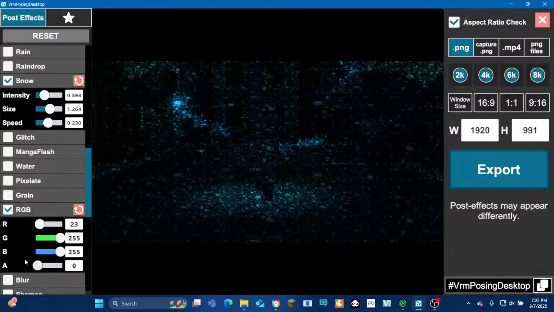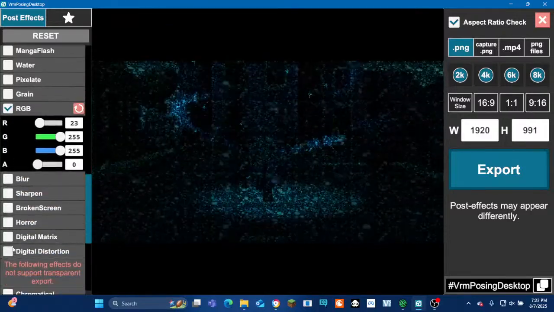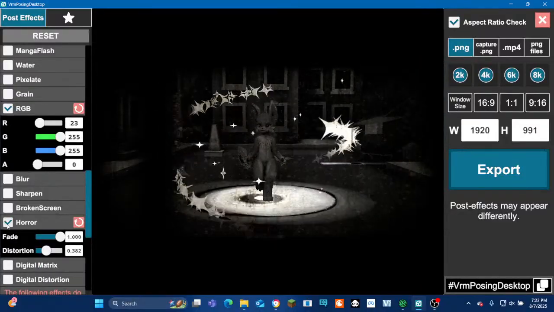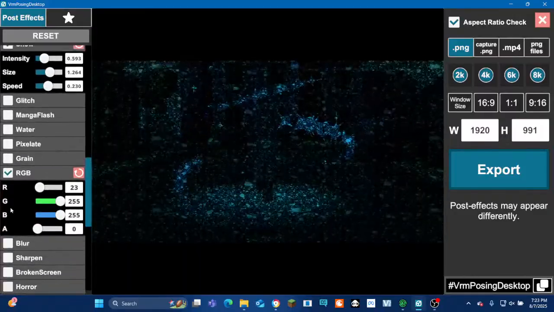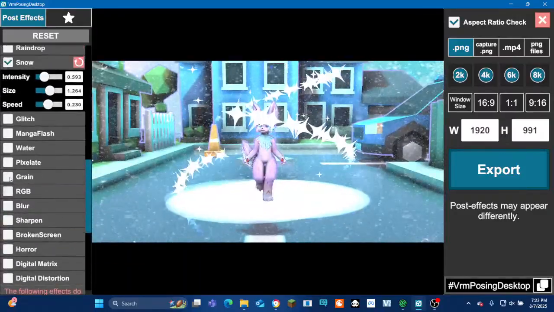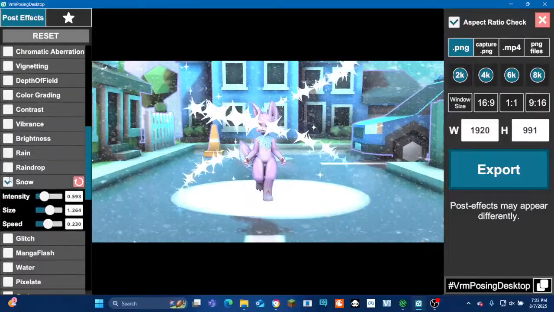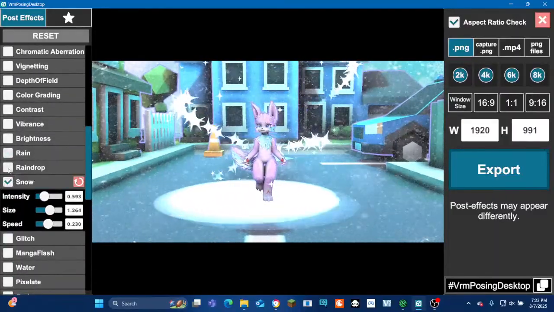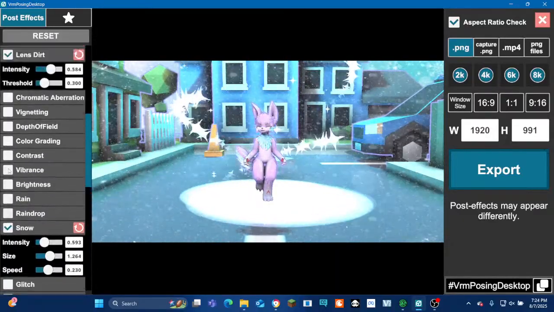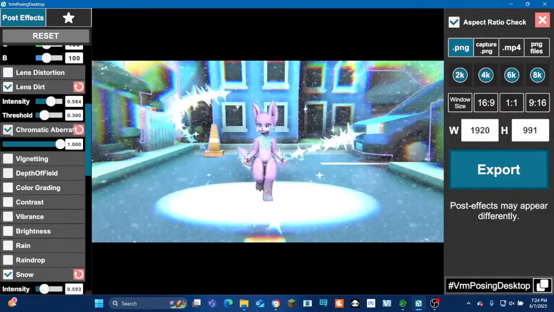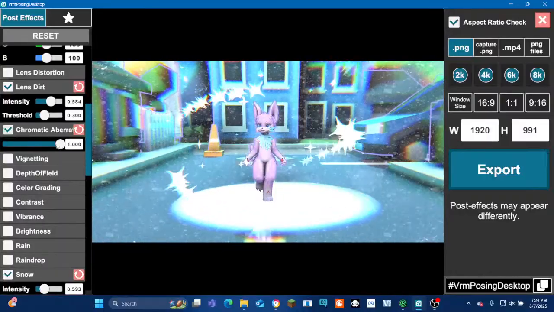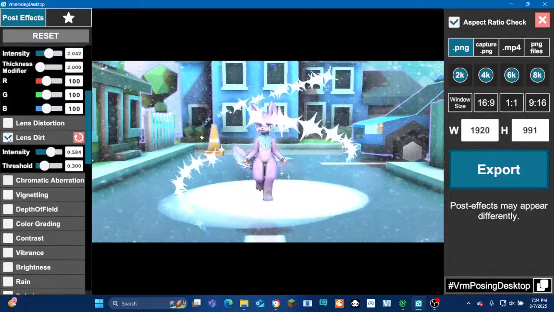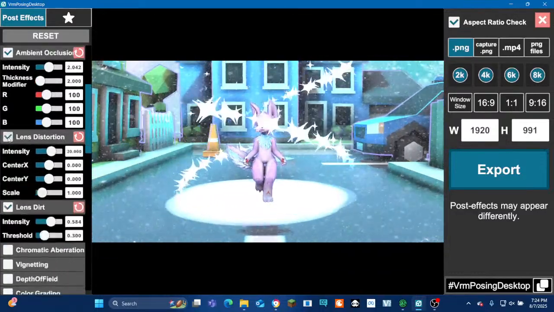Can I get a silhouette? That's the question. Horror. No, can't get a silhouette. At least not with the way I'm doing it. You can also add rain. Raindrops. Dramatic aberration. Yep, looks freaky. Lens distortion.